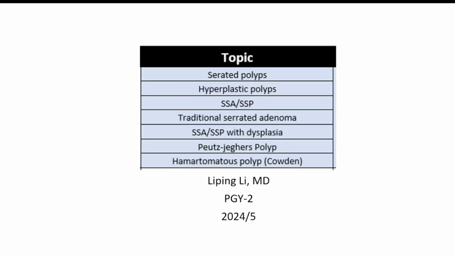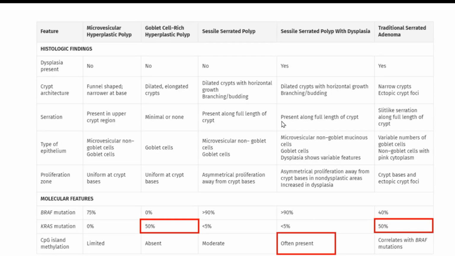We're going to talk about polyps today. So this is all the topic. It seems a lot, but I think we usually see the first five in our daily practice, and the last two maybe not that common. So here's the table in Sternberg. That's really nice. I don't want to go through any of these details. I just highlight some stuff.